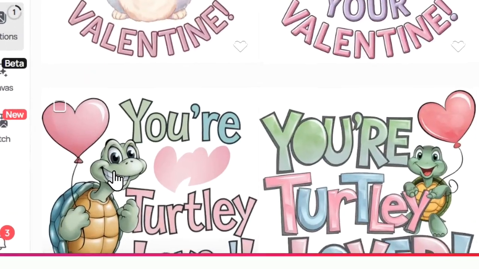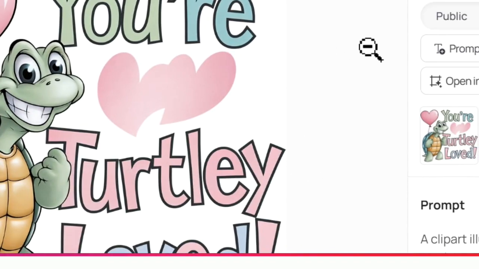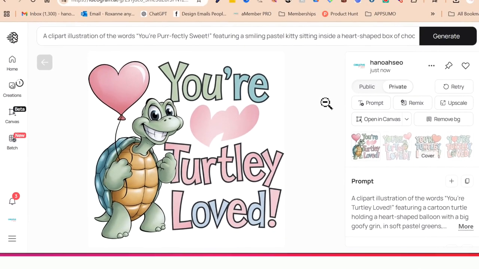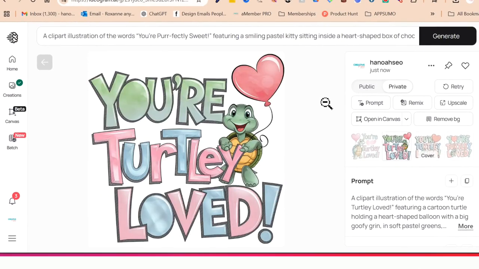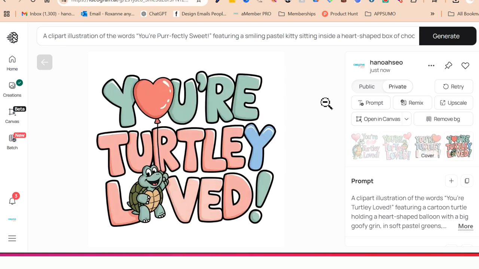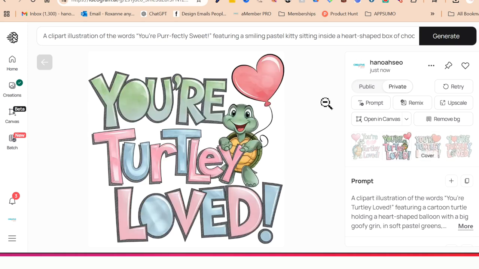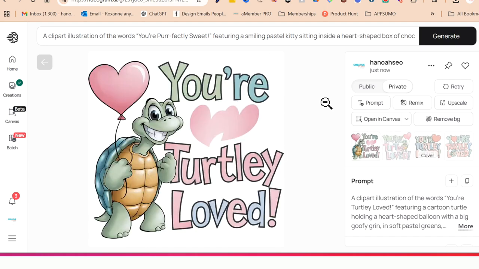Look at these. Look how cute this is. You're totally loved. And if we scroll through, there are 4 different design variations here. So all you would do is choose whichever one, making sure the words actually spell out what it is that you were trying to create, and that there aren't any mistakes here. But look how gorgeous these are in no time flat. So now let's look at the other one.